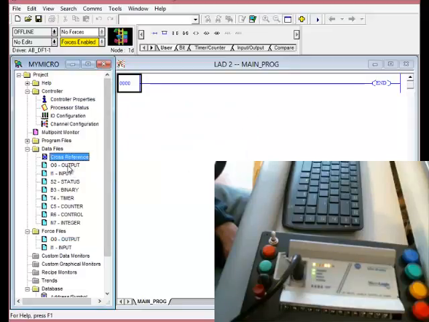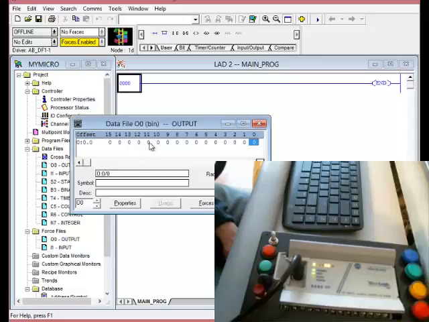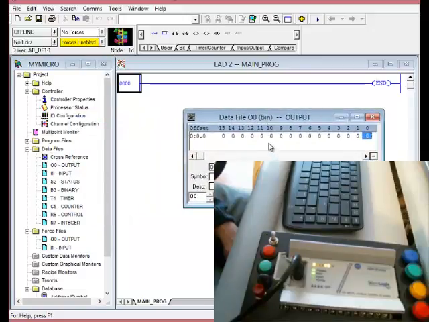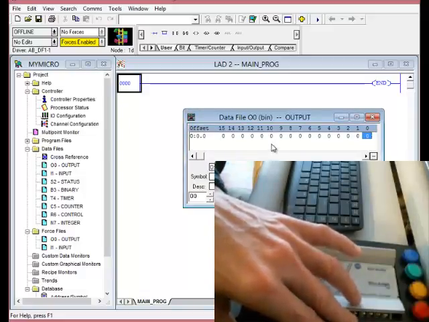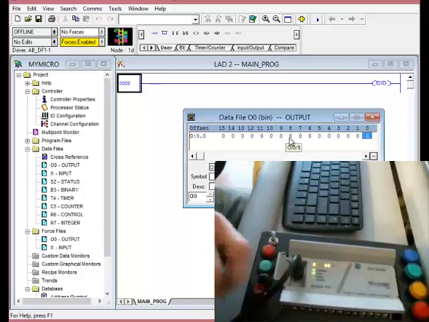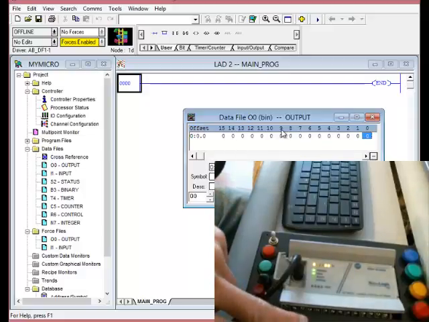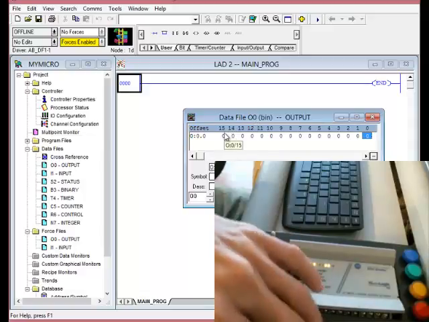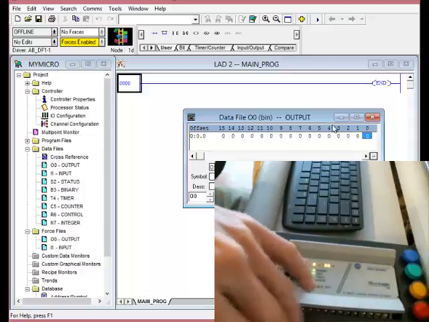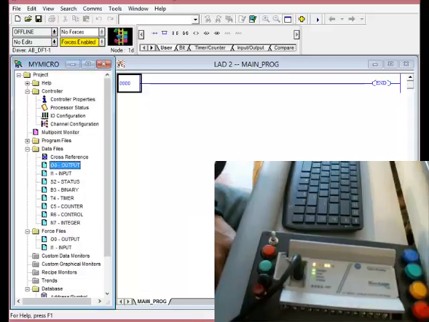We also have an output table. The output table tells us the number of outputs on the controller that could possibly be programmed or used. This particular data table shows us 16 points, or 16 outputs, that I can address. Now, my controller here only has 4 outputs. So that means that even though the data table says that I can address 16, my hardware only has 4 outputs.